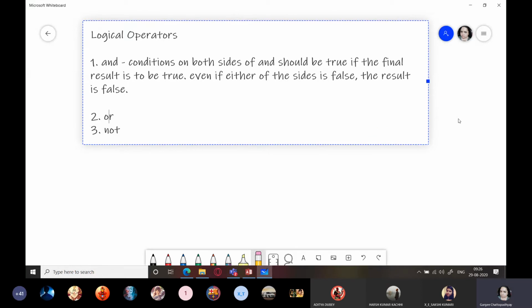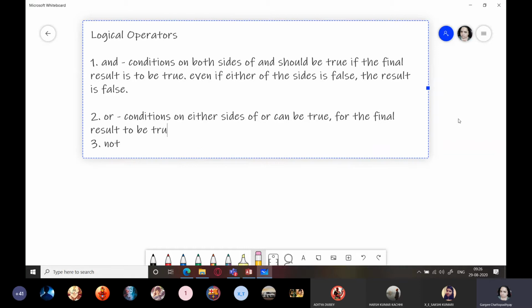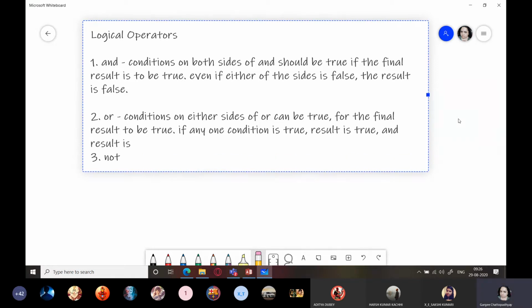Next is or. First write these definitions, then I'll give you the explanation also. Conditions on either side of or can be true for the final result to be true. If any one condition is true, the result is true, and the result is false only when both sides, or both conditions, are false.